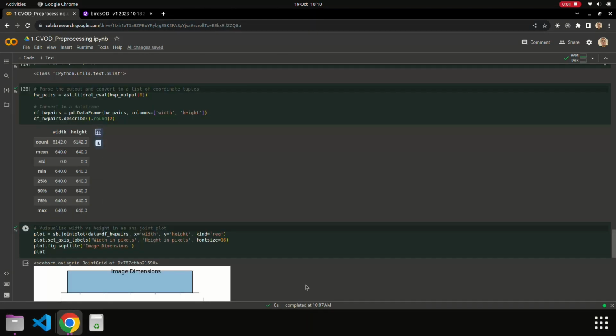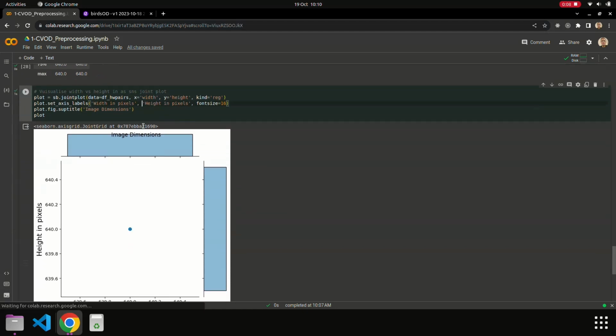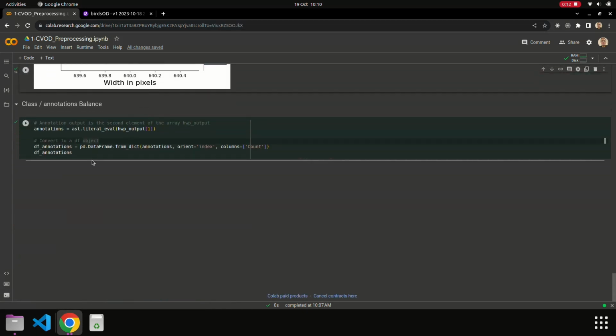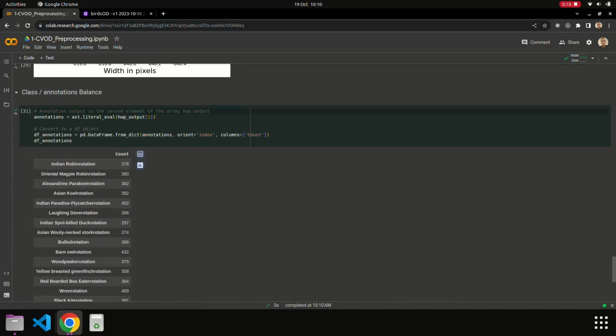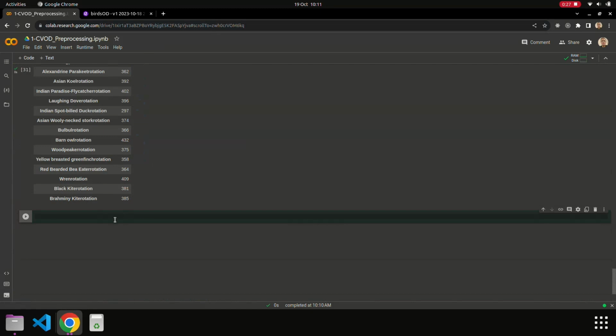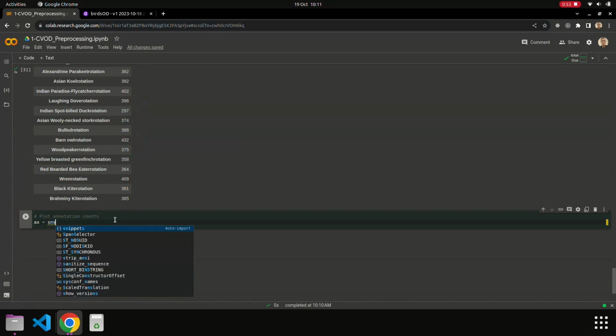And we use this script to plot the dimensions. Basically, all the images have the same resolution, 640 pixels. Annotations work here the same way. We get the annotations, the annotation counts, and finally we plot the annotation counts here using the Seaborn bar plot to show the class balance.